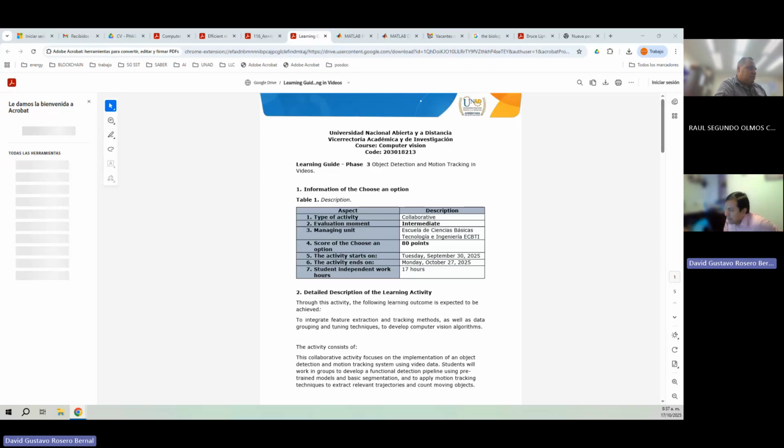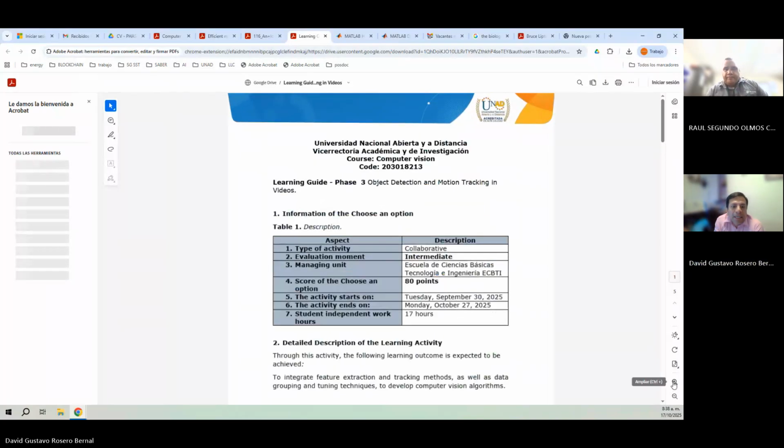Okay. This is the conference for phase number 3 of the course Computer Vision. We move forward into one of the most exciting and practical stages of the learning process. This is object detection and motion tracking in videos. This phase marks a turning point in your understanding of computer vision.